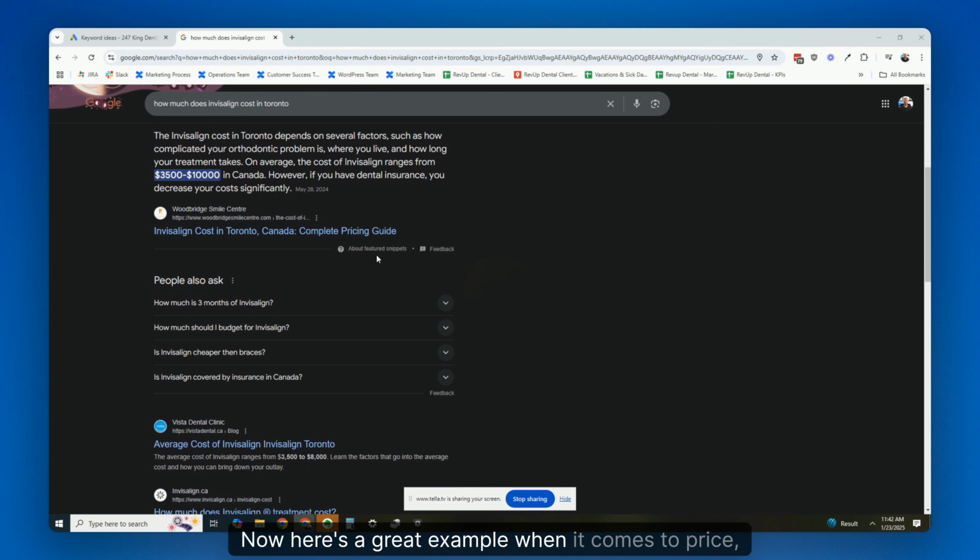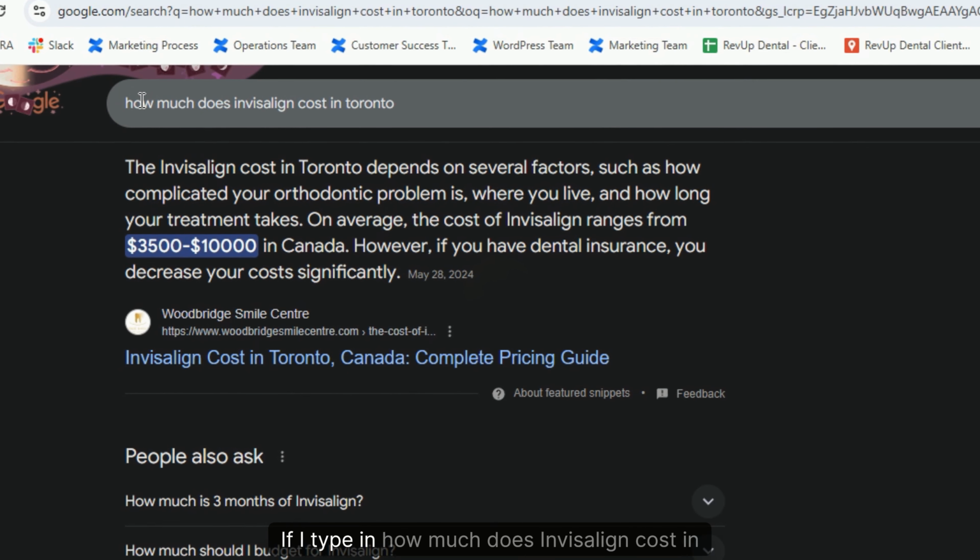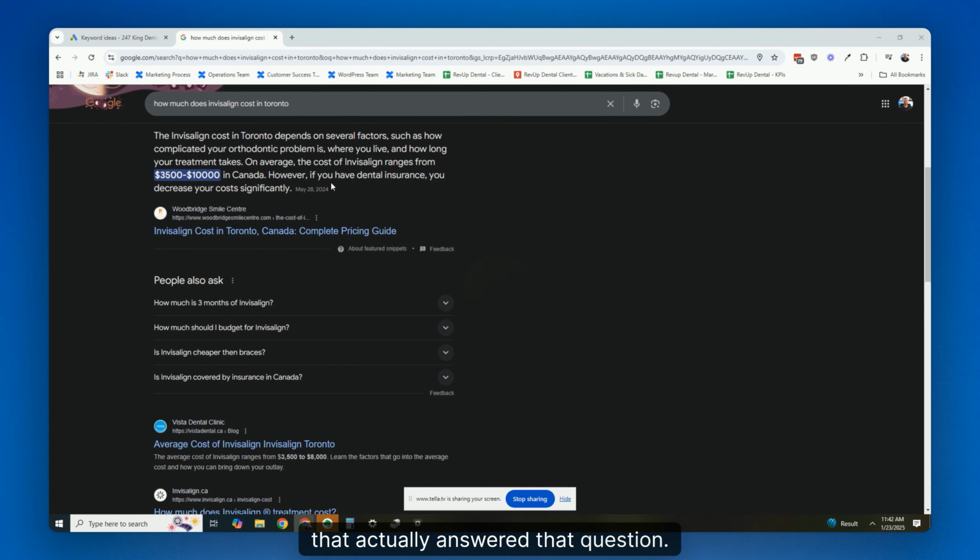Now, here's a great example when it comes to price. If I type in how much does Invisalign cost in Toronto, I can see a snippet here from a dental practice that actually answered that question. So many dentists shy away from talking about price, thinking, well, we don't really want to dive into that topic. It's better for them to call us, to come in, and then we talk about it. But in reality, you're actually losing a lot of potential patients, because by withholding that information, they don't end up finding you. Google is going to direct them to people that are openly talking about the price. And at the end of the day, it's not like you can give anyone an accurate quote. What's the harm in giving them a rough price range and saying, here's kind of on the low end what we've seen it cost, and what it costs on the high end if you have a very complex case?